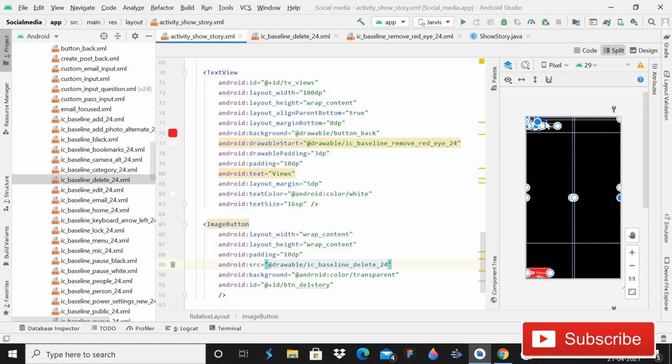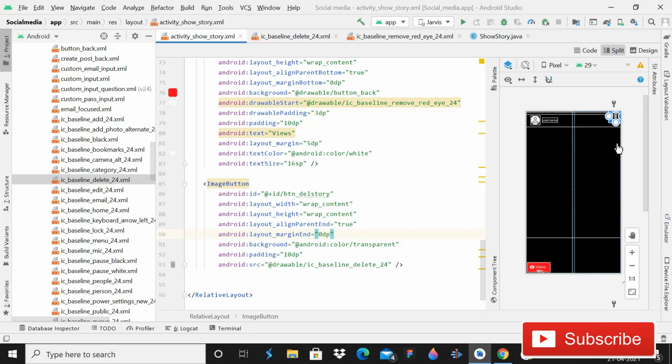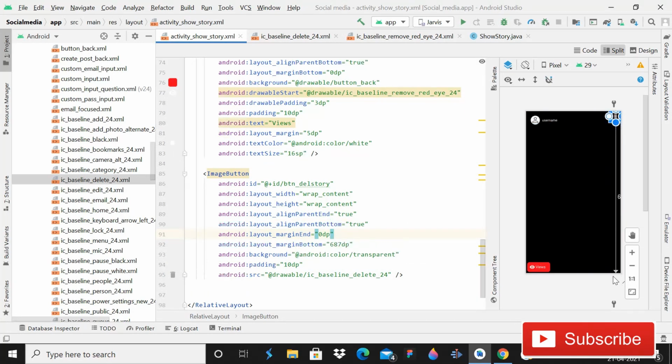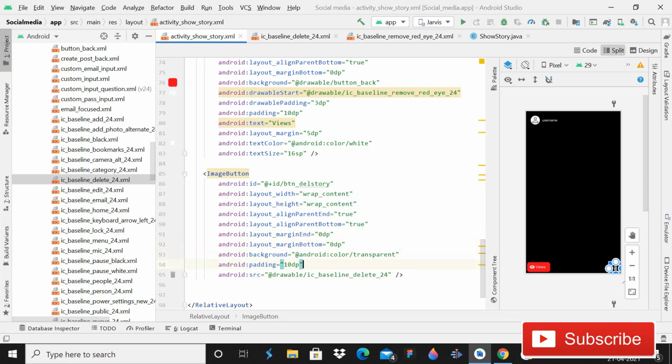Click on this and take it to the right, and then you can see that we have this margin end. Again you have to make it 0 dp. Now it is on the right side, and then you have to take this to the bottom. When we have this bottom, you can see that we have 687, so you have to again make this one 0 dp, and boom, now we have this. After this you can again add some margin, 5 dp.